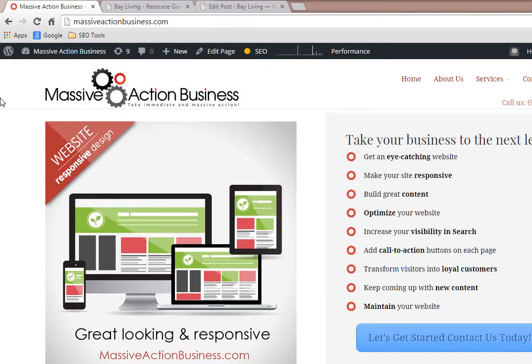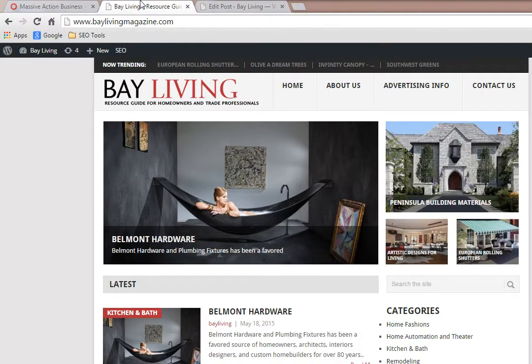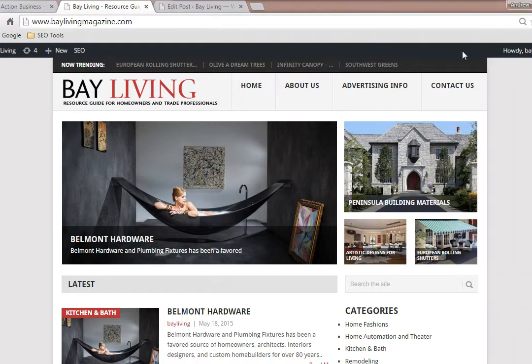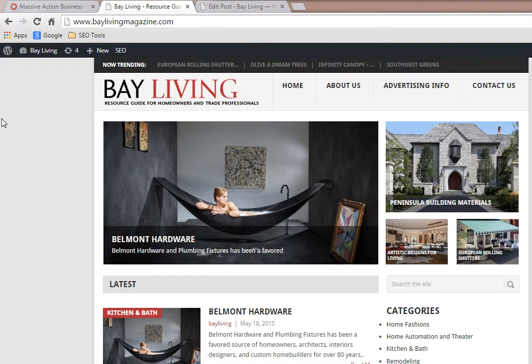So the first thing I'm going to do is go to the site that I want to optimize. I'm already logged into the WordPress account for this page. That's why you see this little black bar up here. So this website is a magazine's website. They have a magazine in the Bay Area. It's called Bay Living, and they have advertisers and publications, articles about high-end products and services in the area.